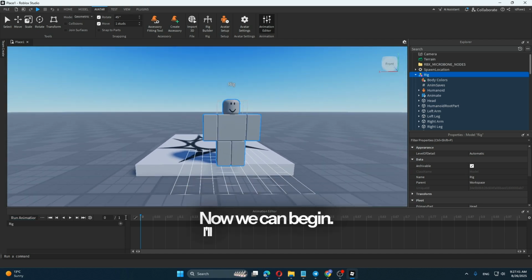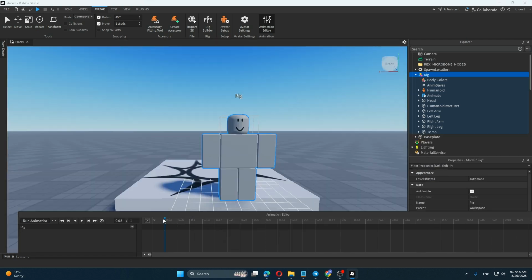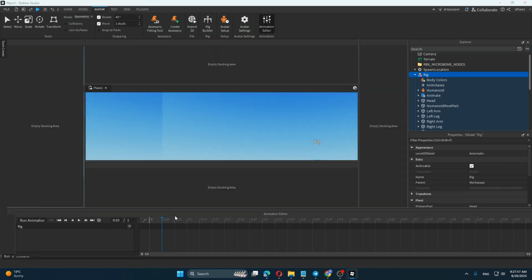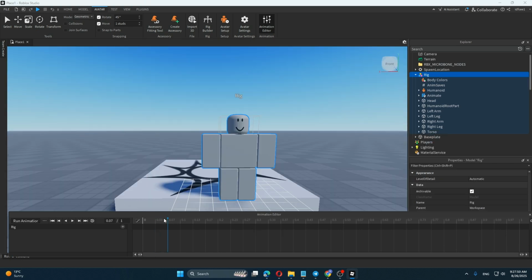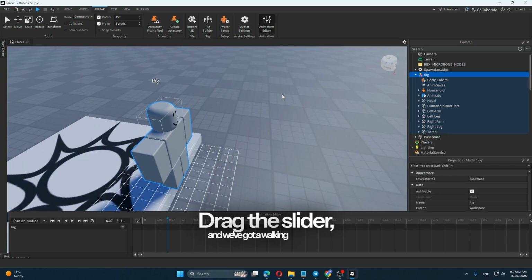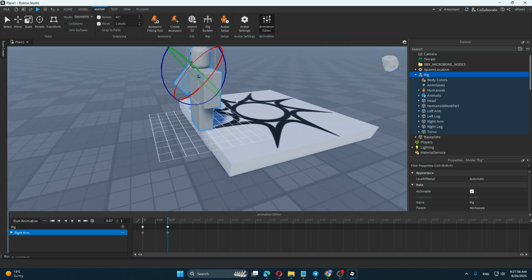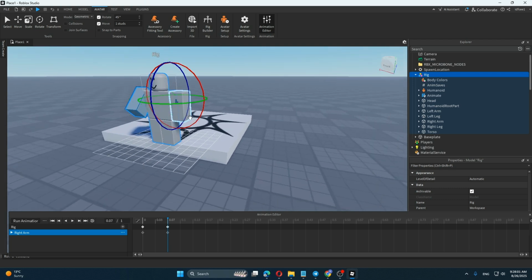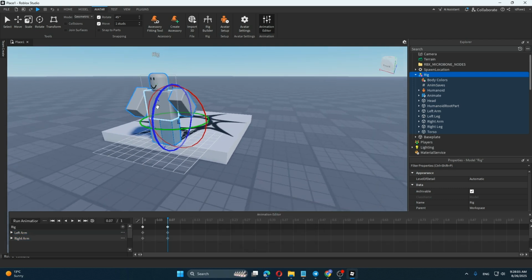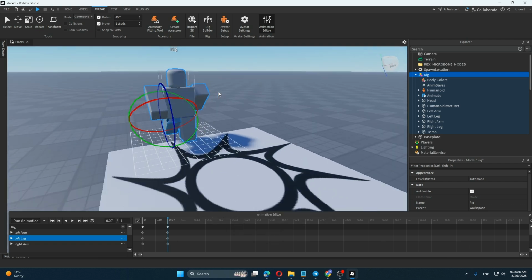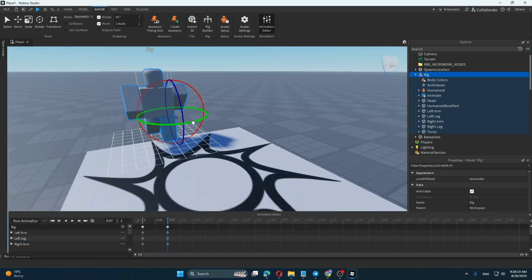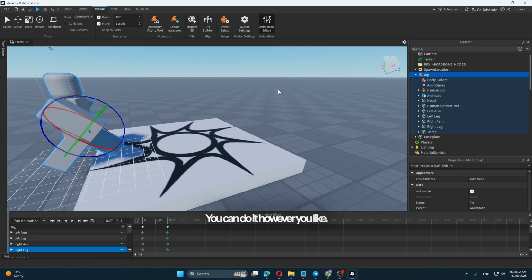Now we can begin. I'll show you a simple way. Let's start at the 7th millisecond. Drag the slider and we've got a walking animation. This hand goes forward. Then this arm back, this leg forward. You can create your own animation, right? I'm making mine now. You can do it however you like.